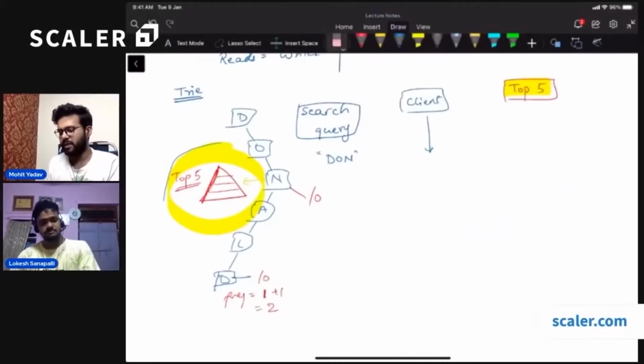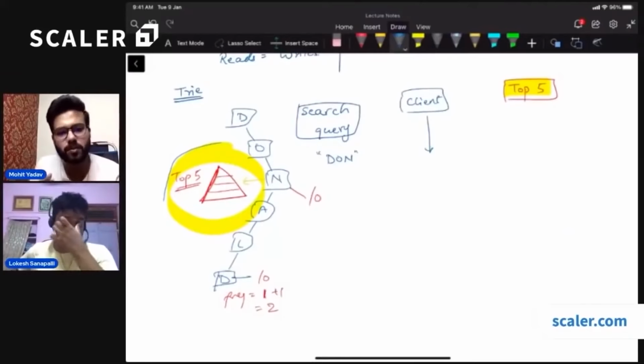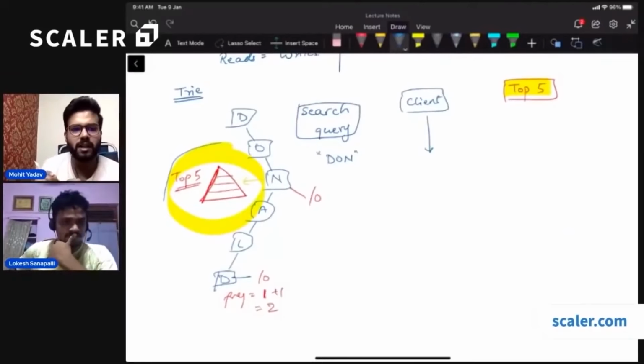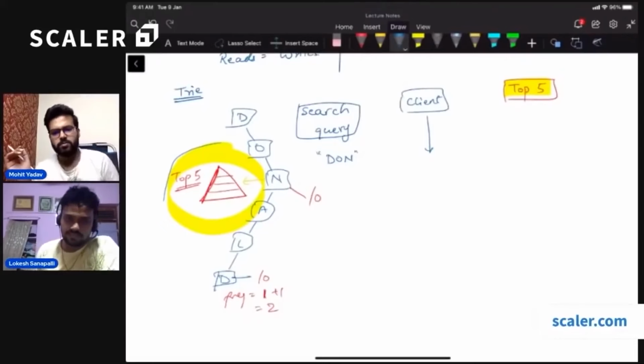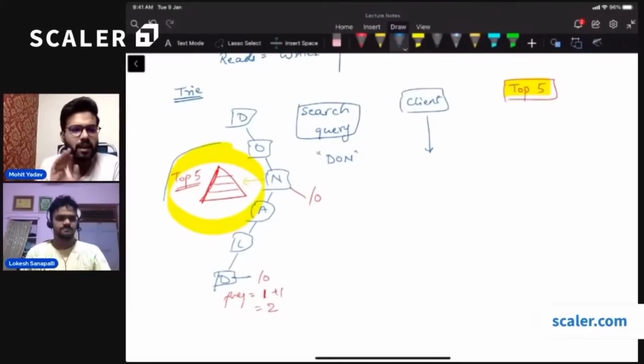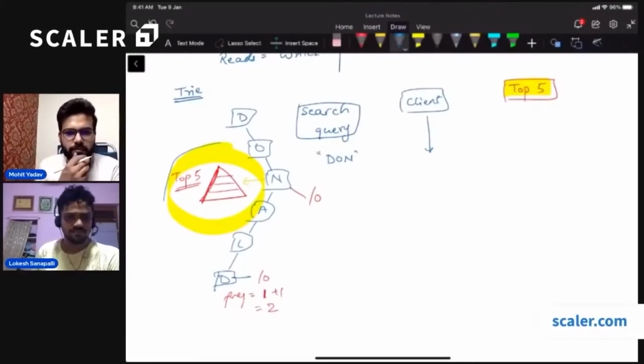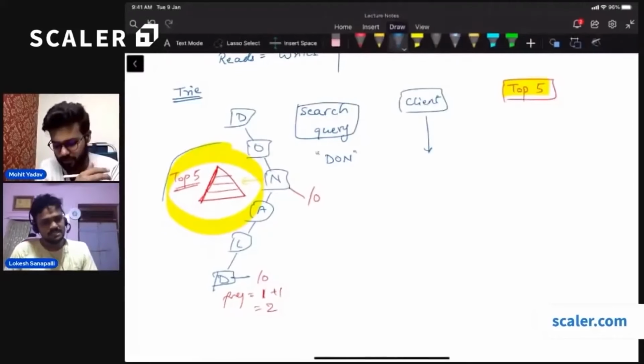Cool. So every node will have a min heap attached to it, and the size of the min heap will be 5. Till that point, we have solved the problem. Using that, we can typically answer our query in order one time. So till that we are clear. What can we do after that? This is the basic design.